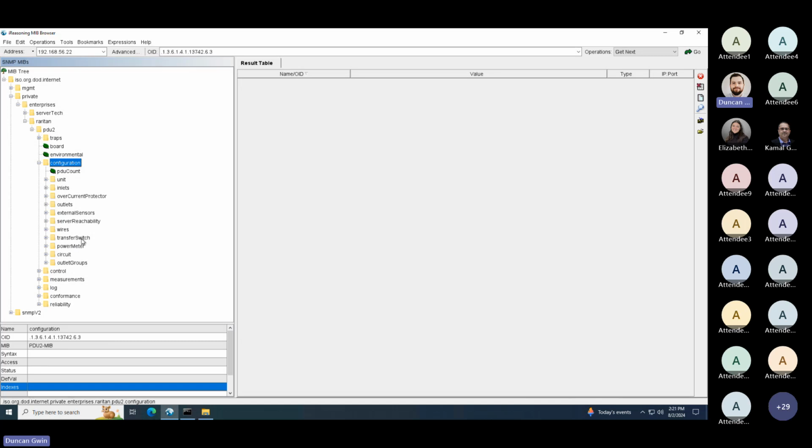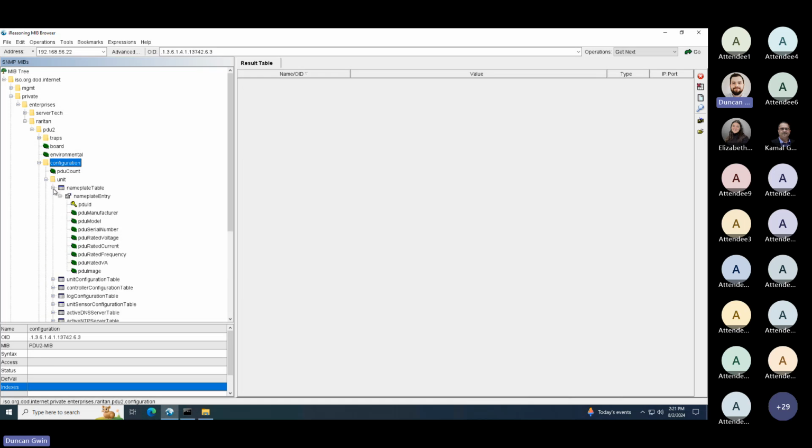For example, we have OIDs that are specific to transfer switches. And then we have power meters and circuits, which are specific to the branch circuit monitoring products. But we can see that if we expand these menus, we have additional tables that will provide us with all these details. And we can perform some SNMP gets to get some of this information.